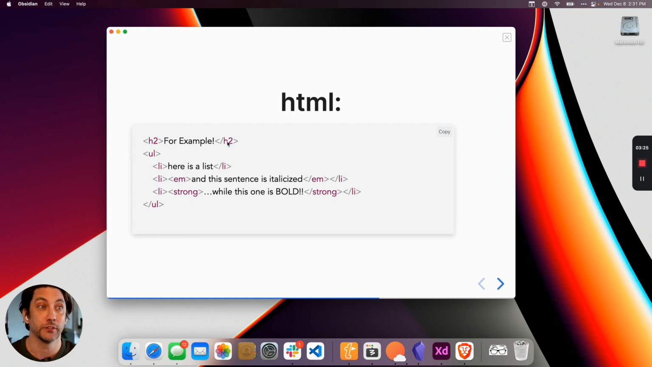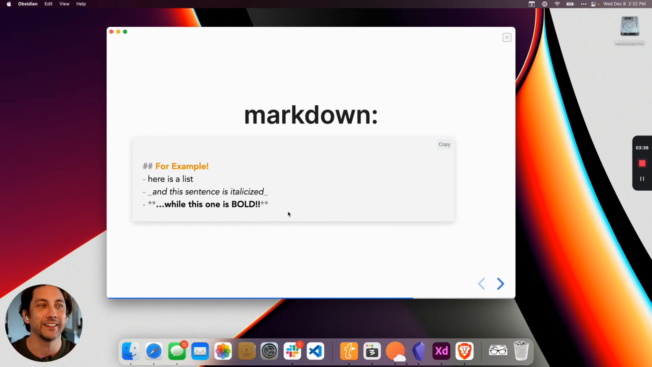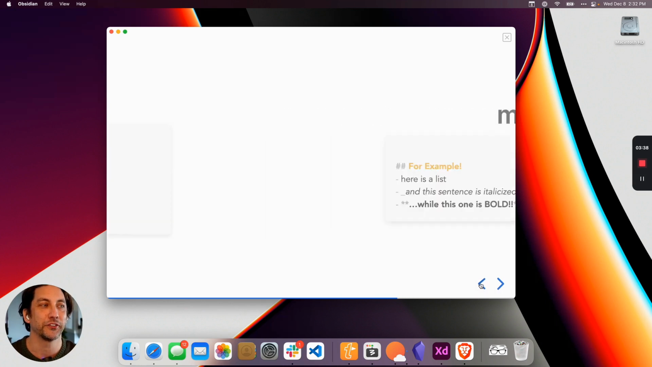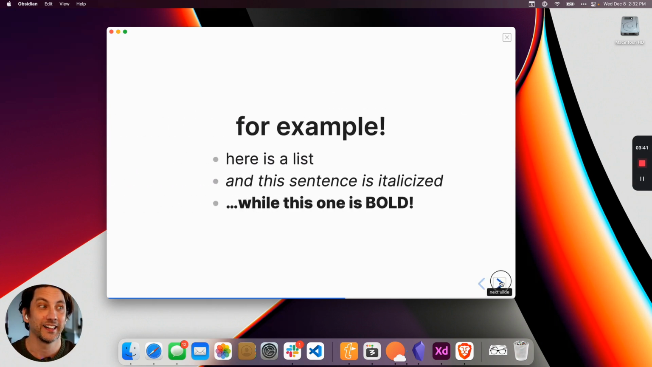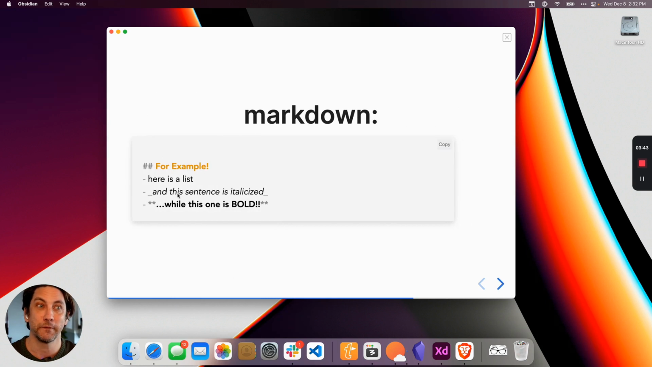Fine. Cool. There's your H2, there's your list, but if you're not a coder, you might not know this stuff. That's why Markdown is great, because this is the same thing that we saw right there in the same amount of sentences with just a little bit of formatting that is then converted into HTML.